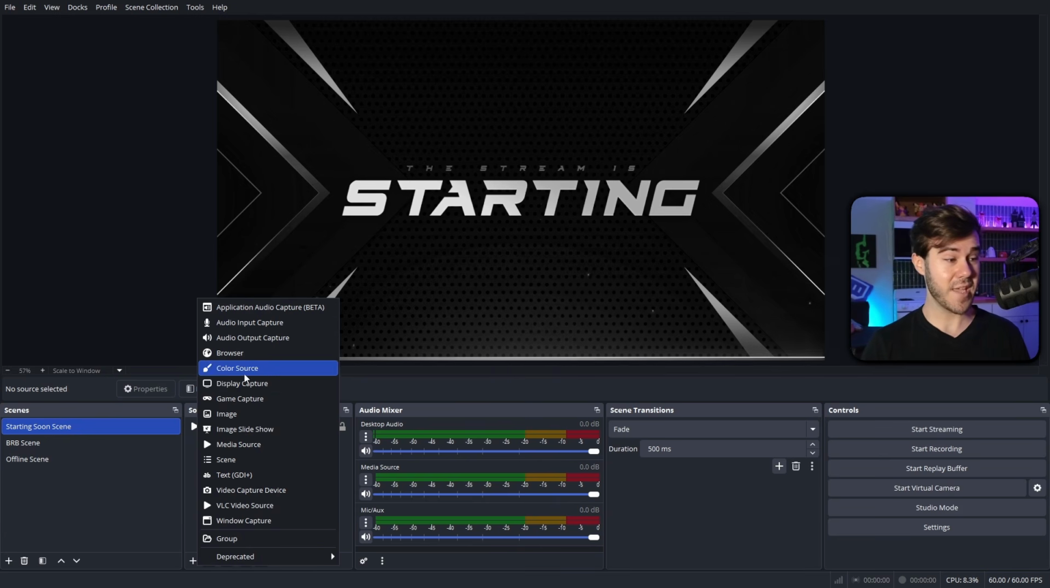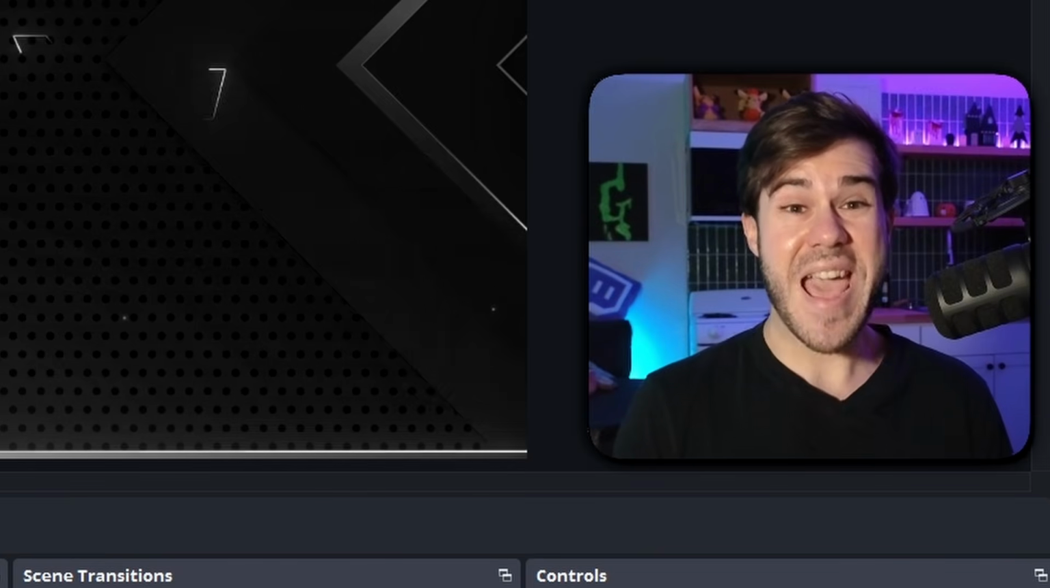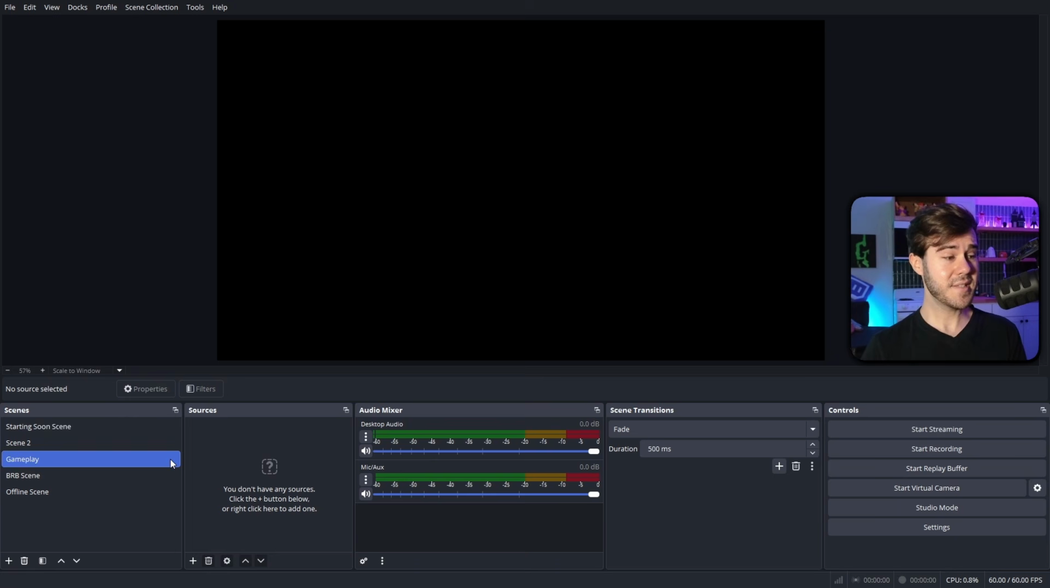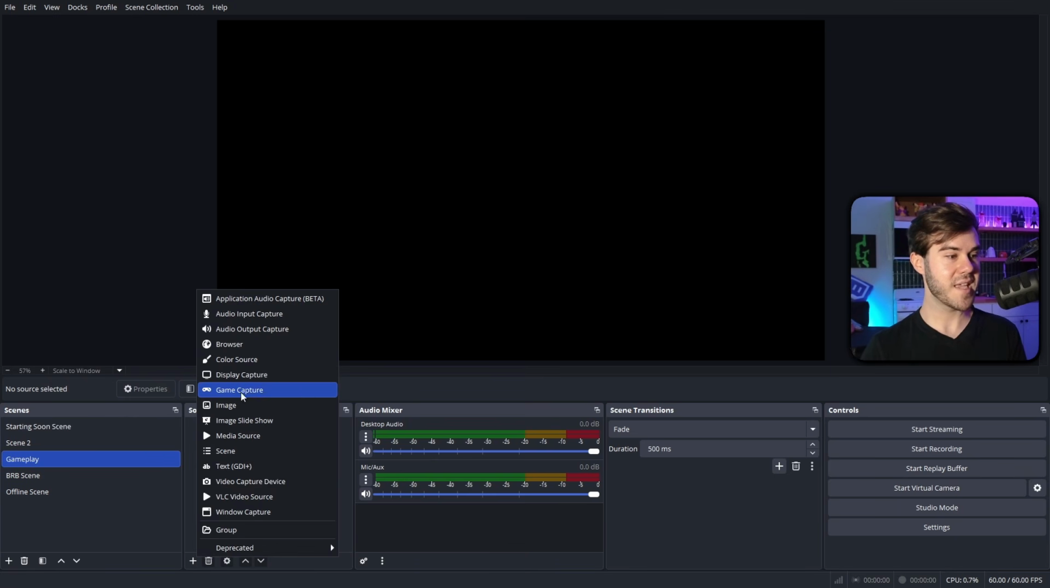If you're using a display capture source in OBS Studio, you're actively killing your in-game frame rate. So here's the right way to build your scenes. For your gameplay scene, we're gonna add a new source, and it's gonna be a game capture source.